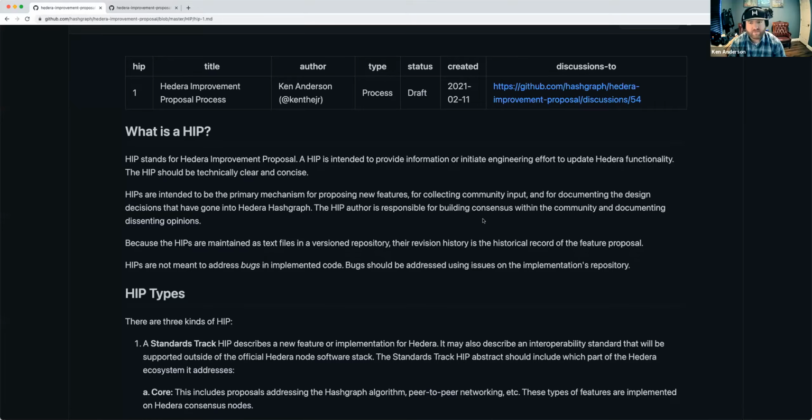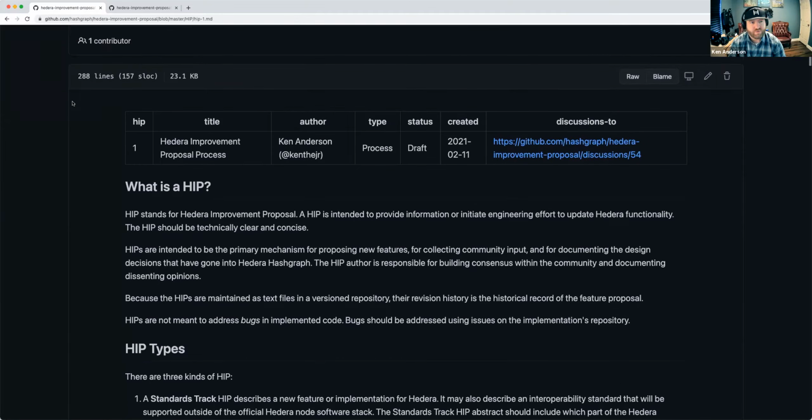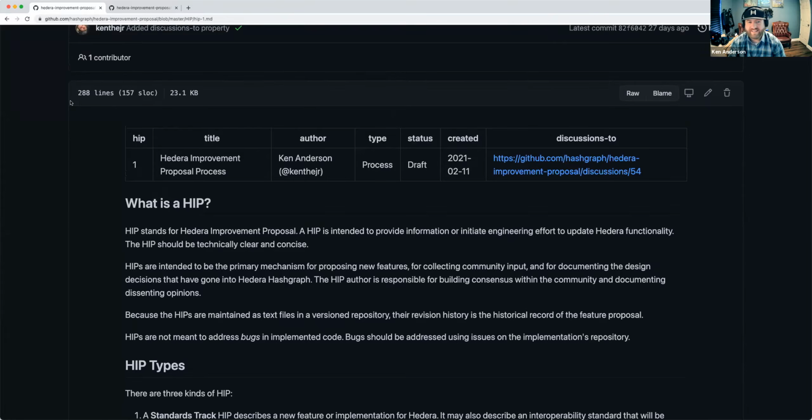Thanks, Simi. Let me go ahead and share my screen here. And of course, I would be in dark mode because why not? But hopefully everybody can see this.